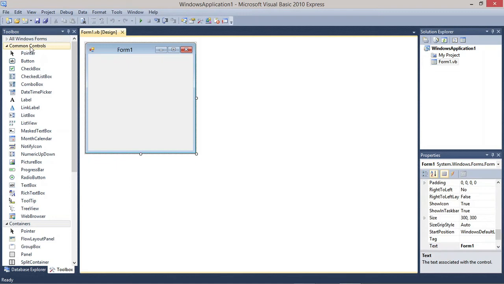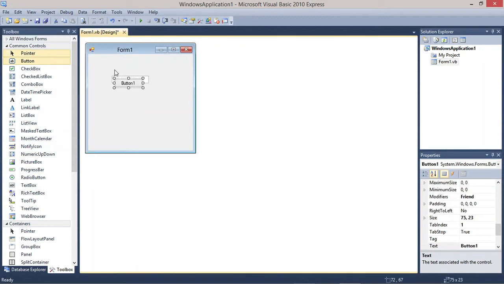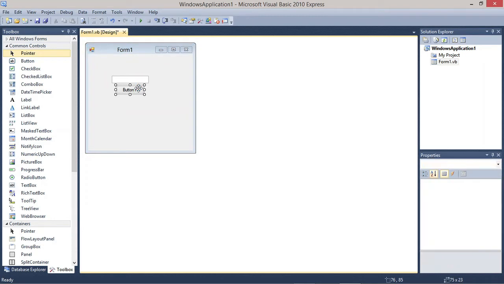Let's start programming something simple: a Hello World text. Let's add a text box and a button control to the form. The text box control is a simple container of text. The button control is, as the name suggests, a button. To begin programming a control, you need to double click it.